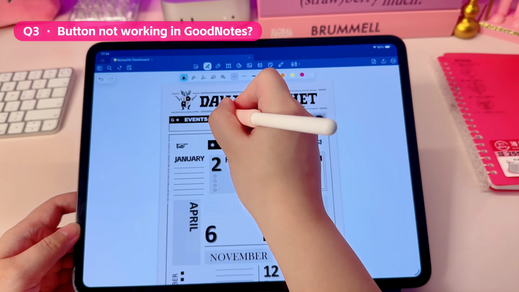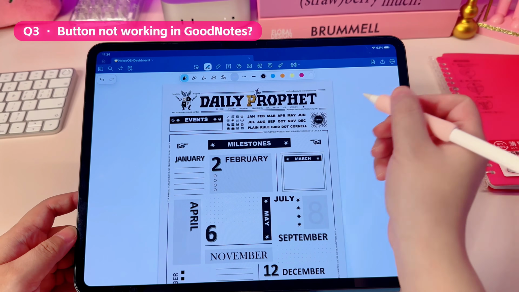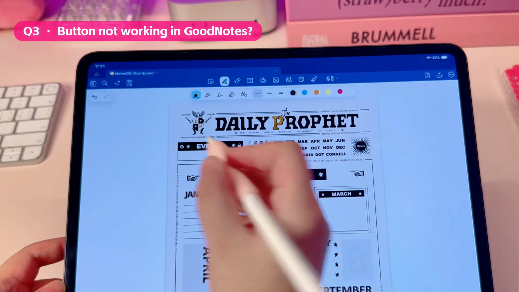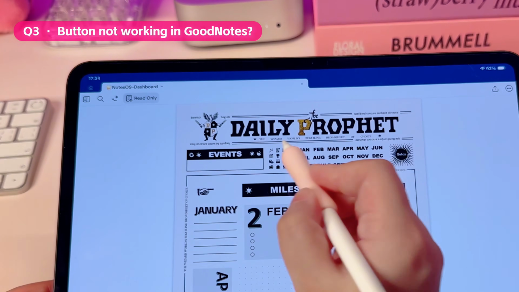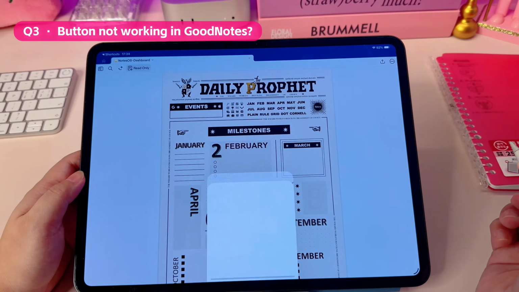Question 3. Why doesn't the button open anything in GoodNotes? This happens when you're still in edit mode. Switch to read mode. Tap again, and it will jump correctly.